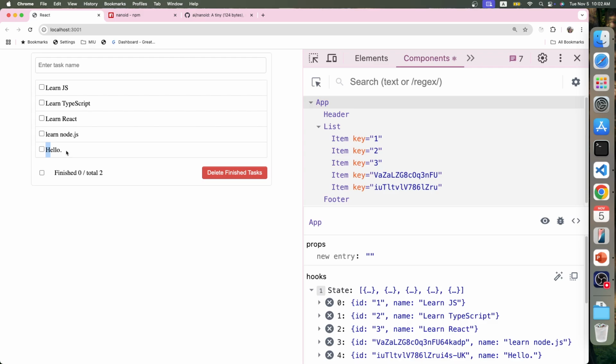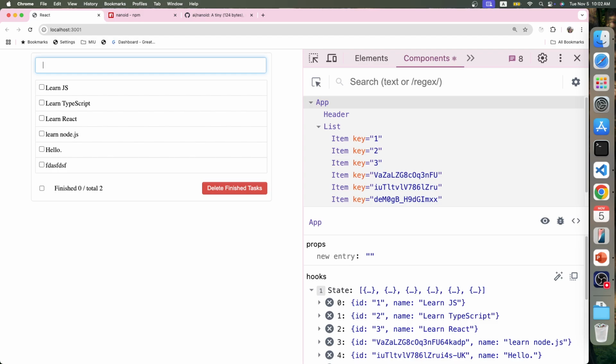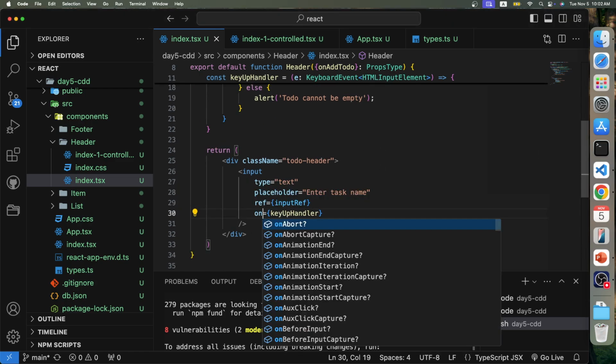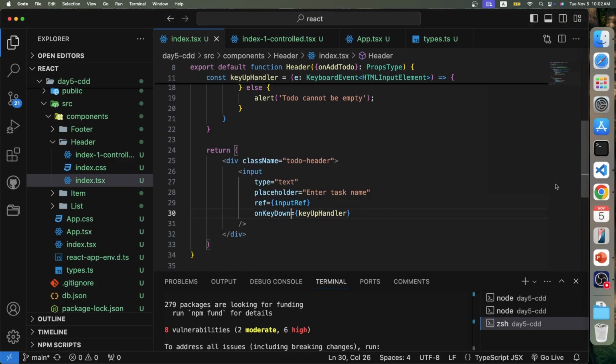It's not empty. So I say hello here, right? So seems everything works. Yeah, it works as usual. Okay. And we can try also here. Instead of on key up, we have a key down. See if it happened the issue.